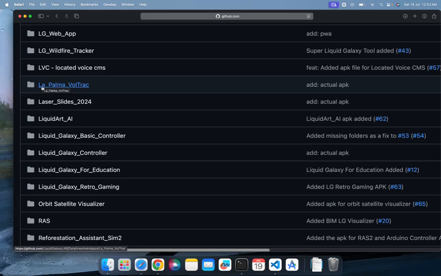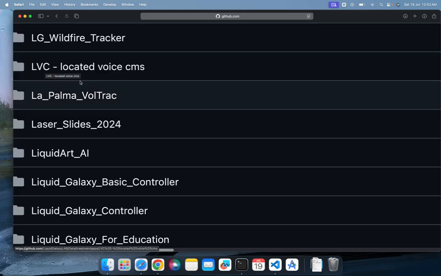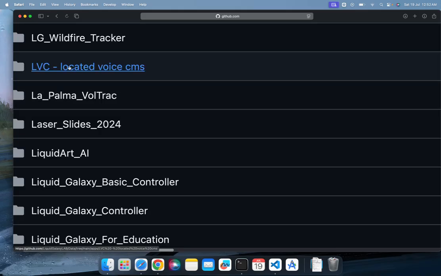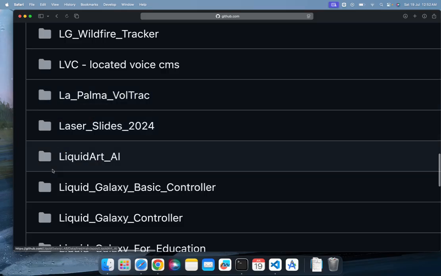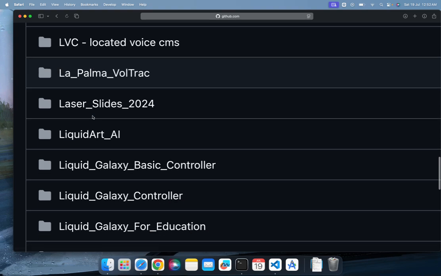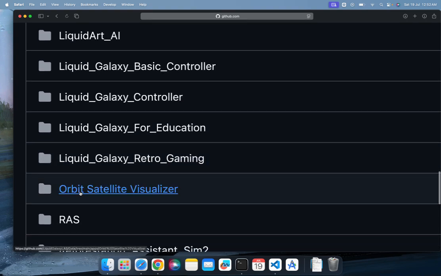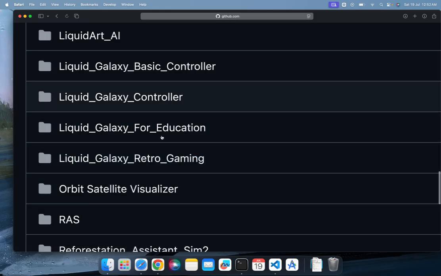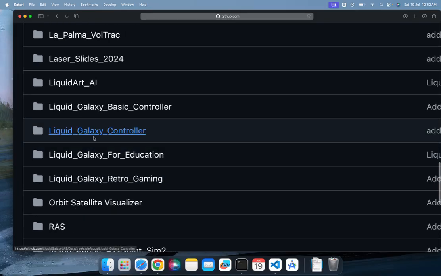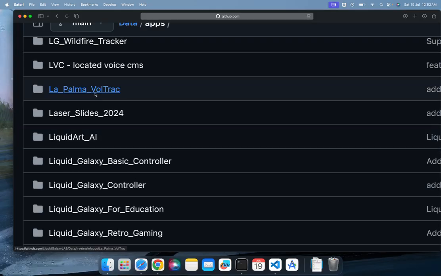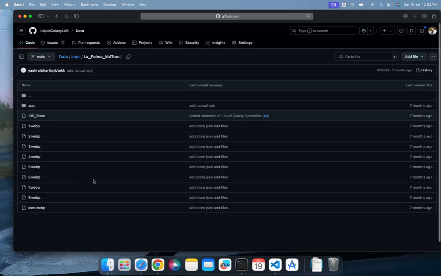This is the folder name, La Palma Voltrack. Notice you can have folder names with spaces and all, that is fine as long as you remember the folder name, but it is much better to have a format with underscores between them, like Laser_Slide, Liquid_Galaxy_AI. This is a more accepted format, although you can have spaces, it does not cause any problems in showing, the code is very robust for these kinds of things. But yeah, just follow this format, it is good to have underscore casing.